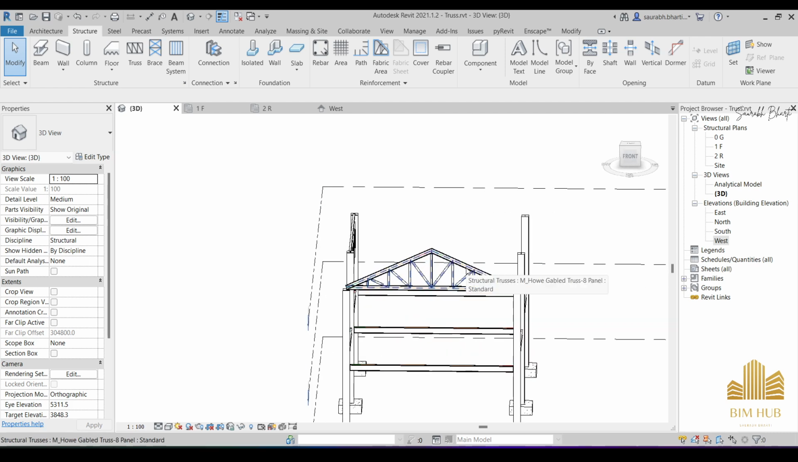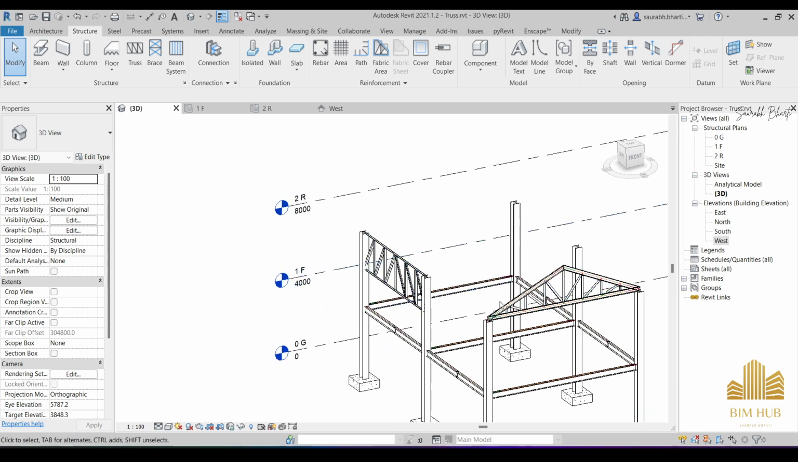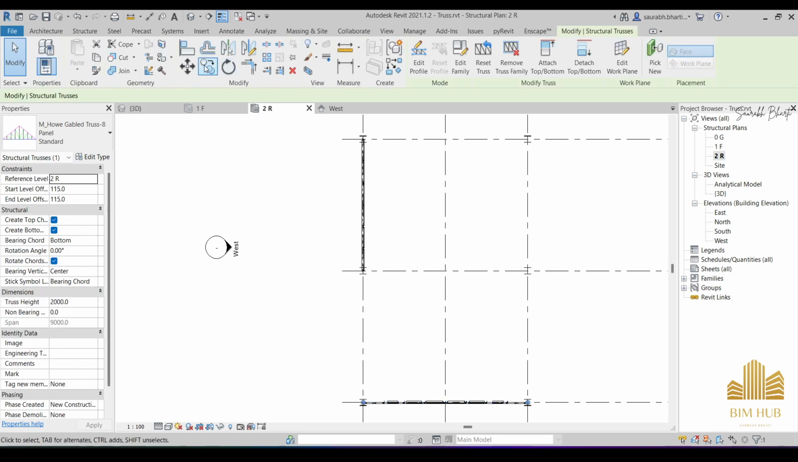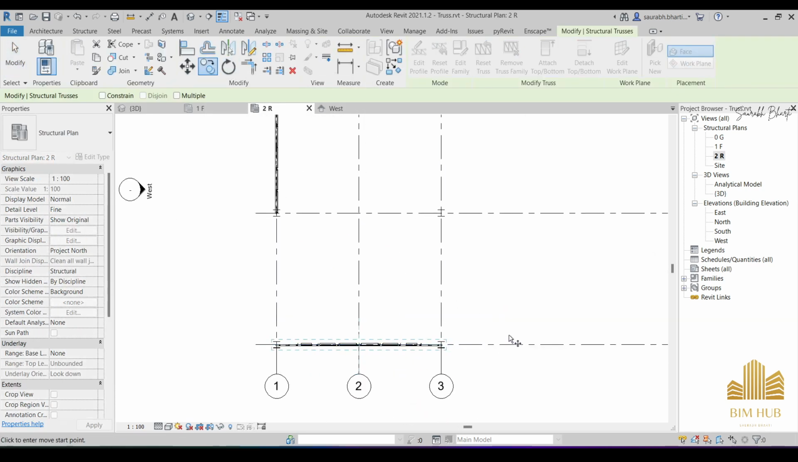So first of all, we made it in the 2D view. Now we will make it in the 3D view, and we can also do the copy. So first of all, let me do it by copying. Just go to the 2R, select this one, select the copy, and then just select the grid. Remember that you have to select the grid from this grid to this grid.